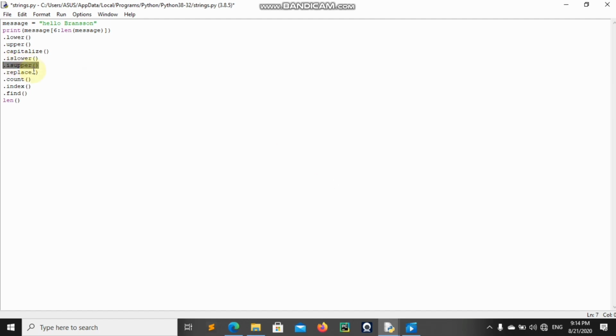Dot isupper returns true if all letters in a string are capital letters. Dot count returns the number of times a certain substring appeared in a string. Remember the parameters: a substring, so I can look for L, which is going to return 2 times, and a starting point, so you can put 0 comma to the end, or you don't put it, so it's optional. If you don't put it, it starts from the beginning to the end.